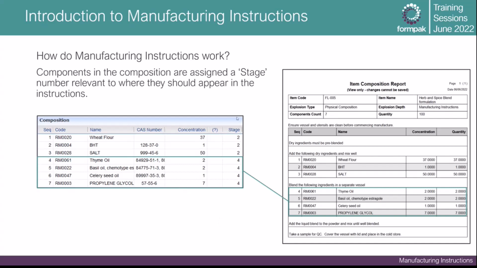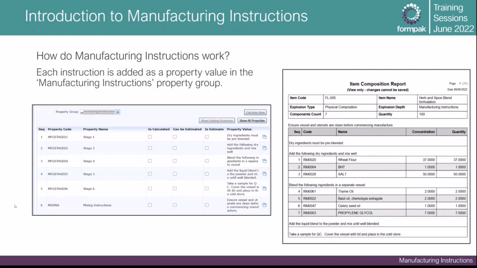The stages here can go up as high as you want, really. I think the most I've seen is 10. So you can assign various stages to ingredients. You'll notice that it starts at 2 and it hasn't got 1. I'll explain why that might be in the next slide.